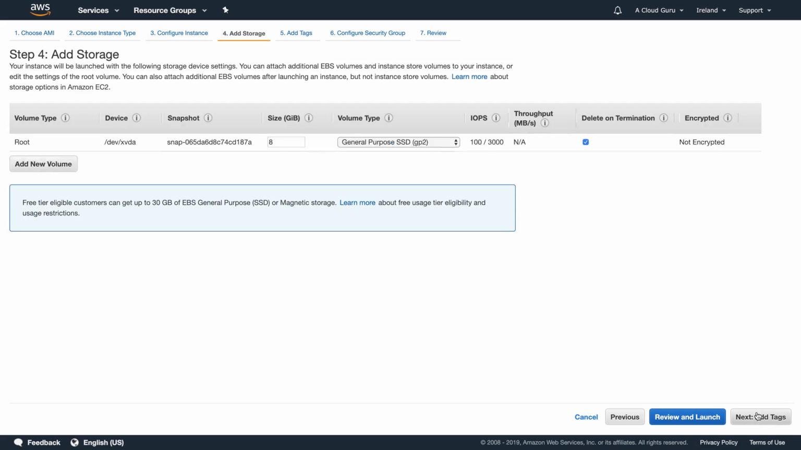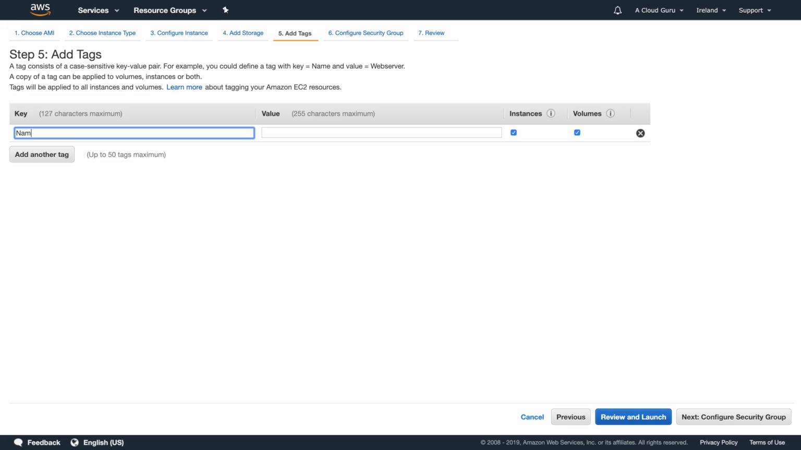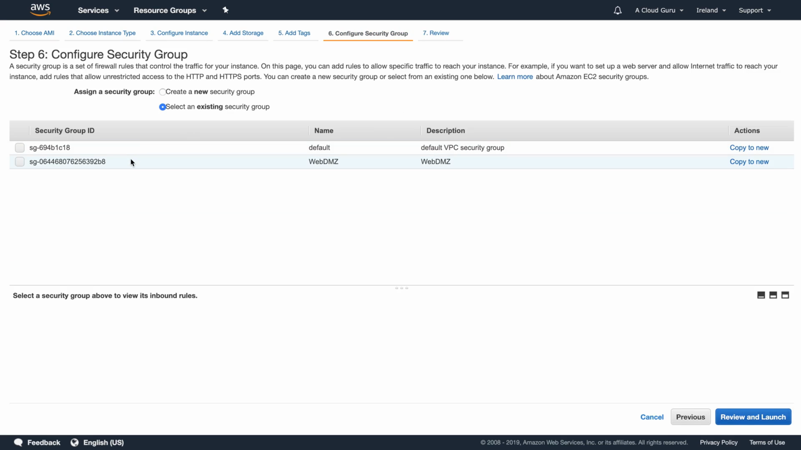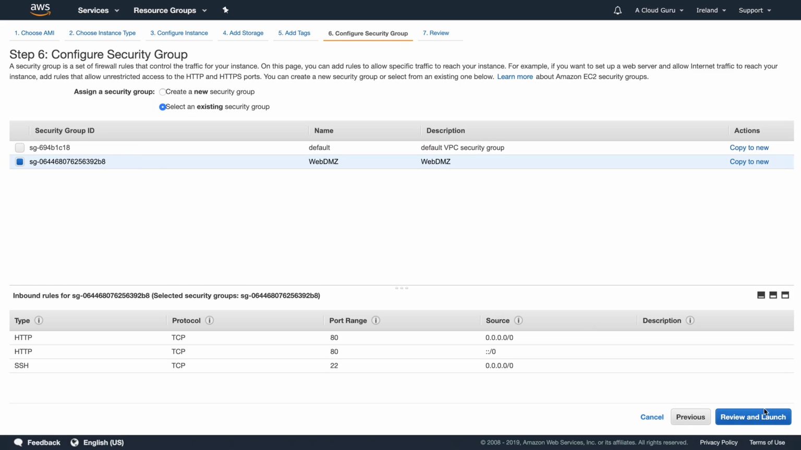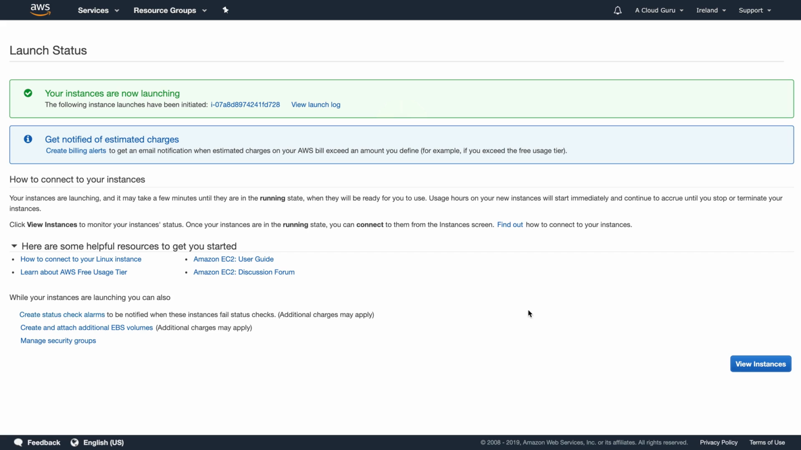Let's go in and add our storage. I'm just going to use 8 gigs. And my tag, I'm just going to call this bootstrapped server. And then I'm going to go into my security groups. I'm going to use an existing security group, use my web DMZ, and hit review and launch. I'm going to launch this with my London key pair, and there we go. I'm going to go ahead and launch my instance.